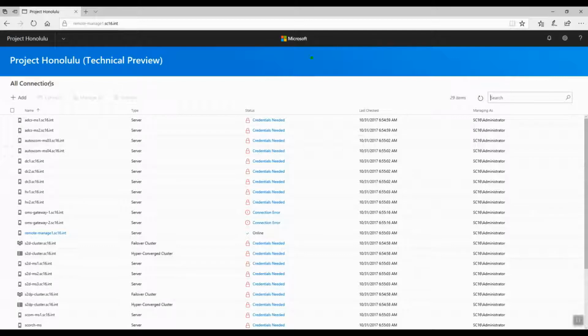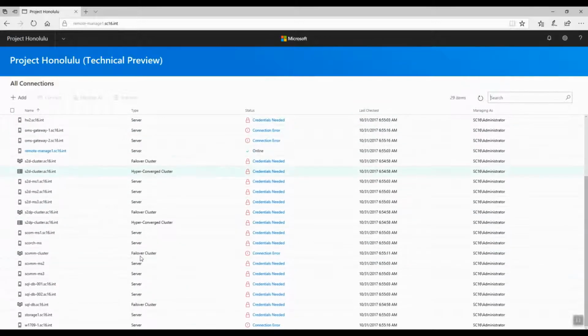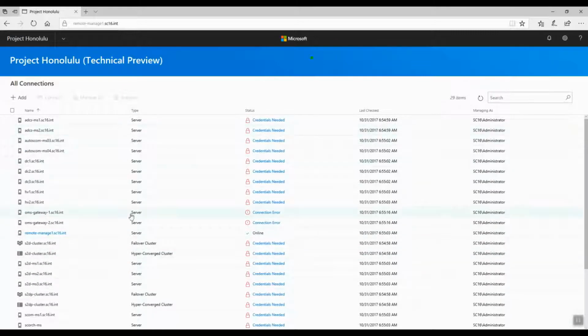Once you log in, that'll bring you to this All Connections screen. On the All Connections screen is where you can add in your various servers and failover clusters or hyperconverged clusters that you may have in your environment that you want to manage using Project Honolulu. Also on this main screen is the Project Honolulu logo in the upper left-hand corner, which somewhat serves as a home button. As you navigate to various different areas of the app, you can always click there to get back to the main page.